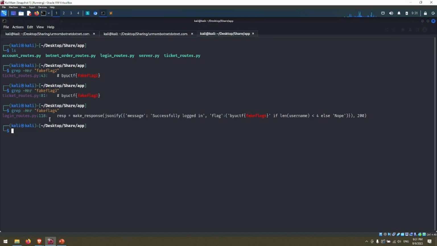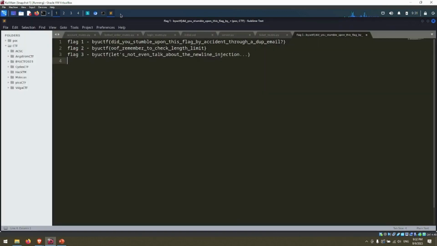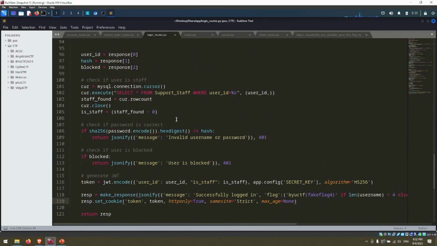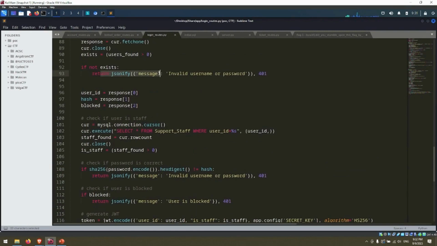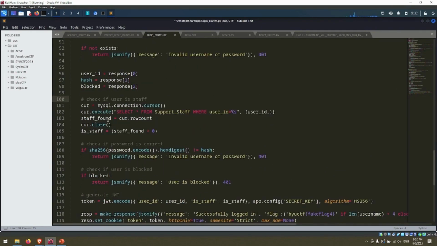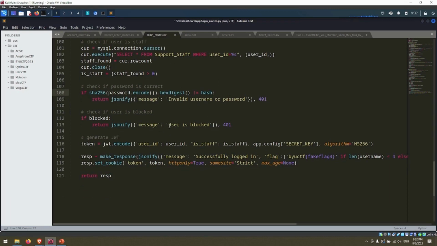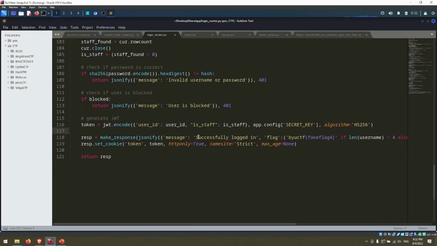Yeah, the fourth flag is just what we saw, which is the flag from the login. So we see the login route here, and okay, here's the login. Check if user is staff. Invalid username or password if the password is not equal to the hash from the database, or if the user is blocked, then it shows user is blocked. And if you successfully log in, you get the flag here.